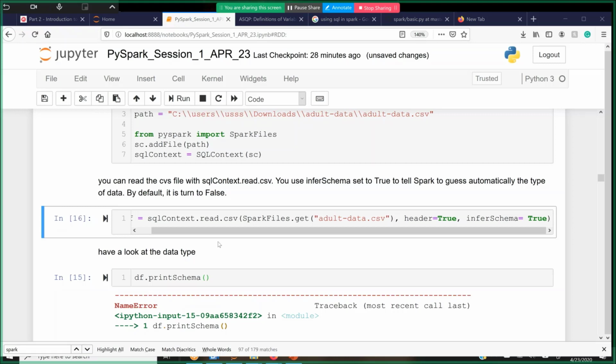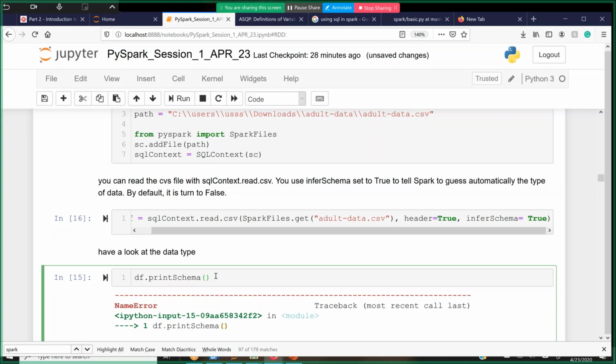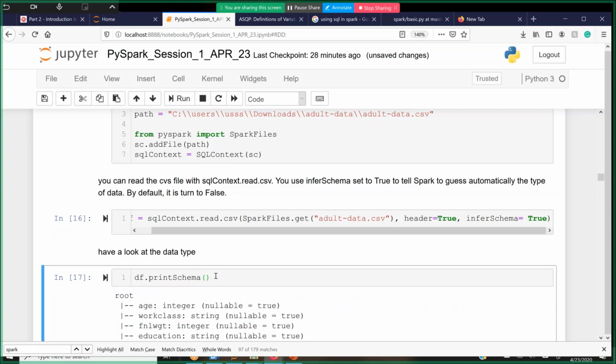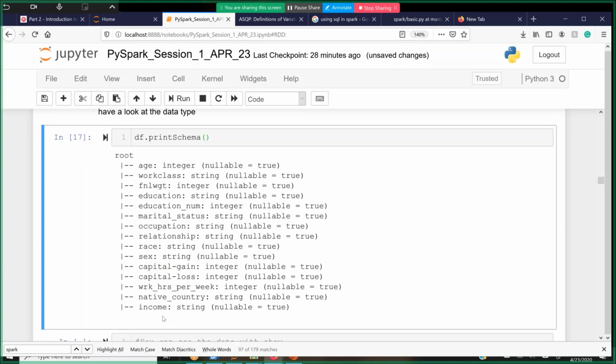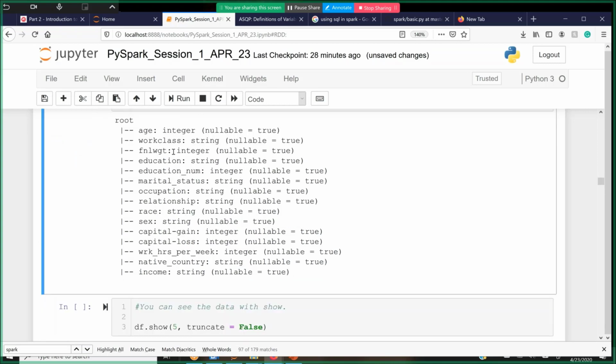Okay. Let me print the schema. Okay, cool. Now I have the schema here. It tells me that it has age, work class, final weight, which is a sampling weight, education level of the individual, education number of years, marital status, occupation, relationship, race, sex, capital gain, capital loss, work hours per week, native country, income. So it's basically an adult dataset about education, occupation, and income. Okay, that's what it is.